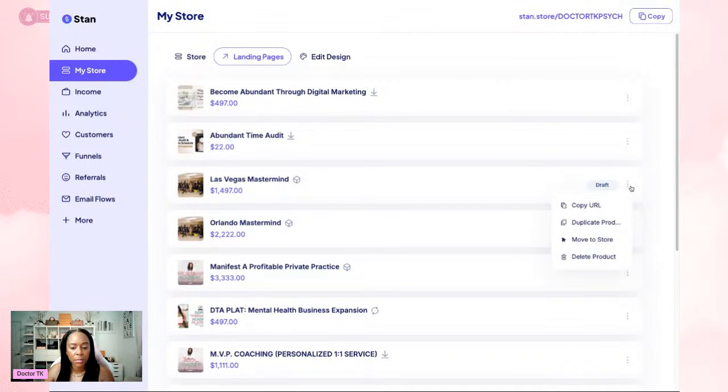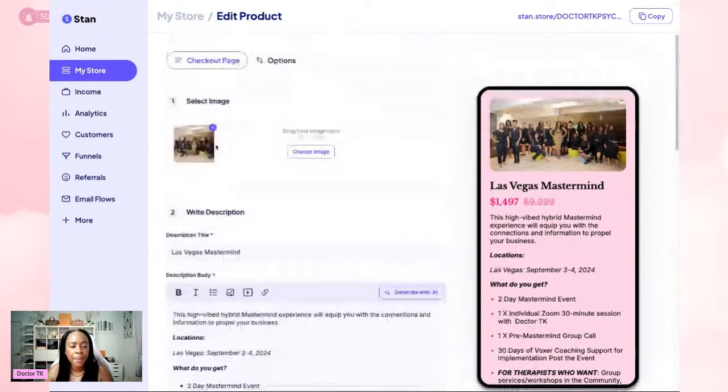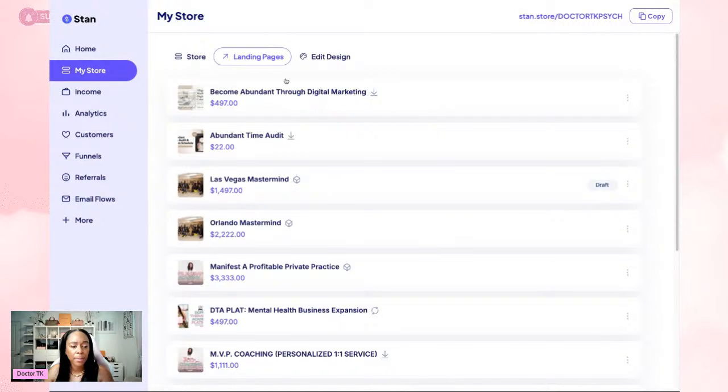If I want to publish it, I just click publish. When you open it, you scroll down, click publish, and it publishes on the landing page. When you want to share it, you click these 3 dots, you click copy. If you want to move it back to the store, you will have to put some graphics because it will create like 3 pages, which I'll show you in a second, but it'll move it back to the store.